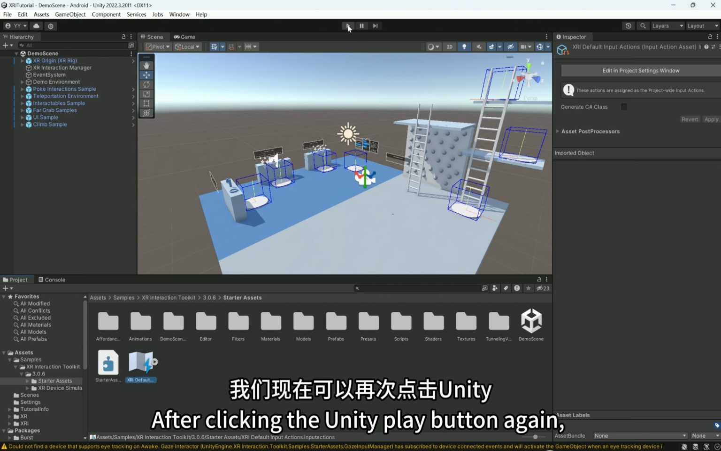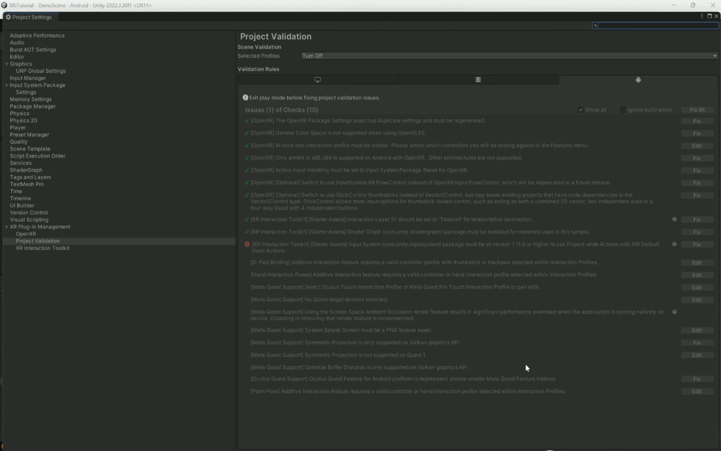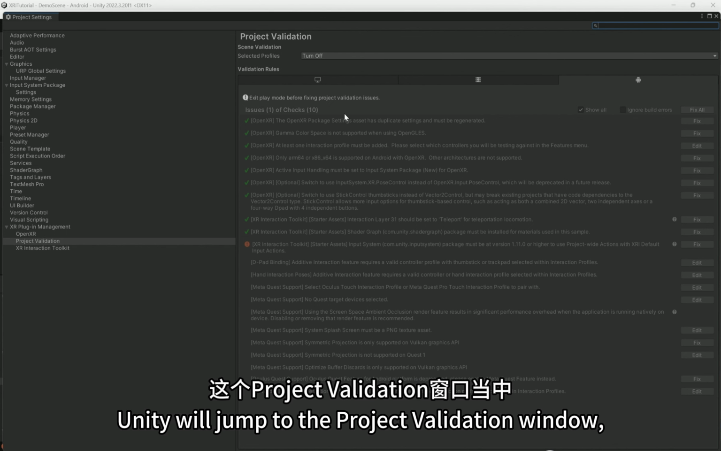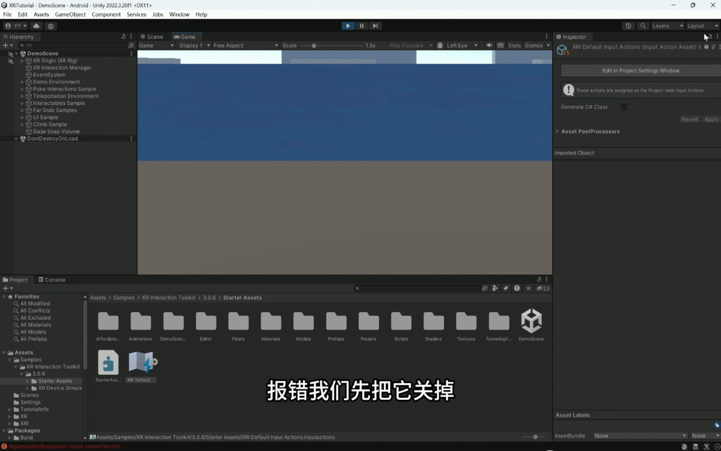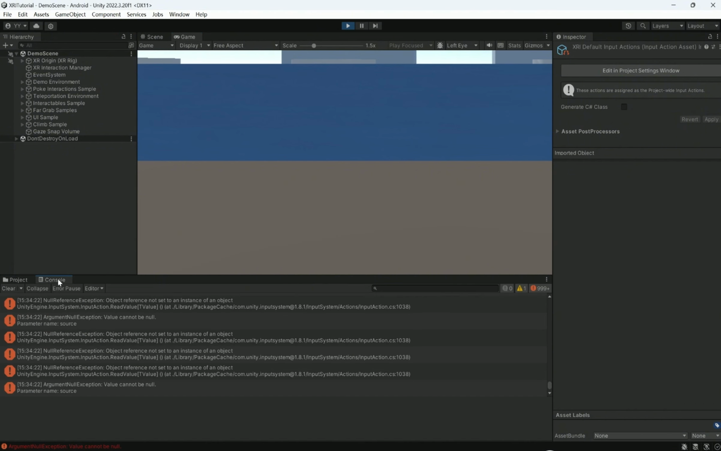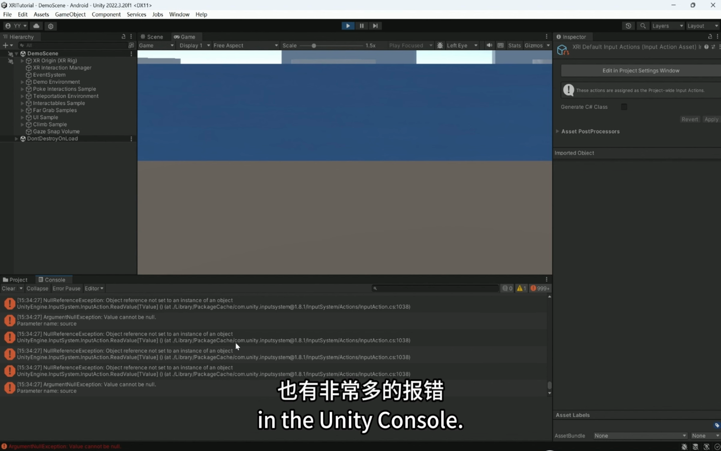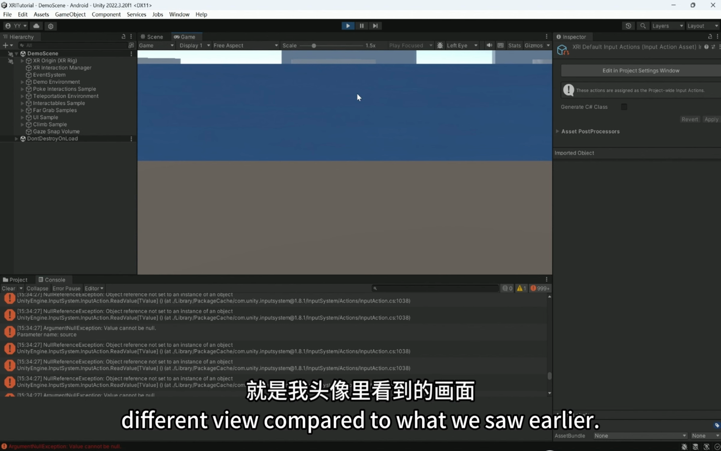After clicking the Unity Play button again, Unity will jump to the project validation window, showing a red error. There will also be many error messages in the Unity console. The game window will display a different view compared to what we saw earlier.